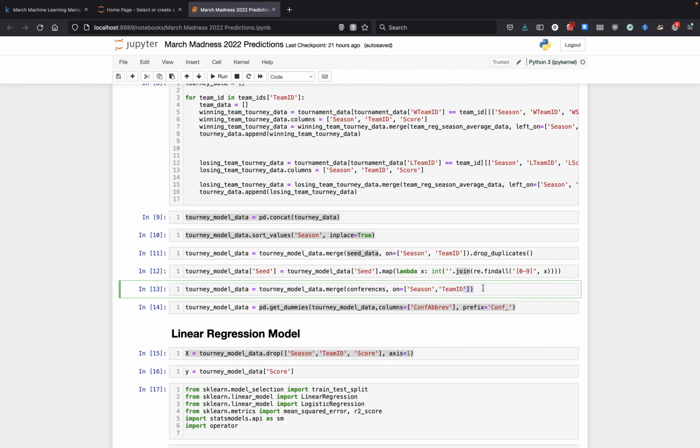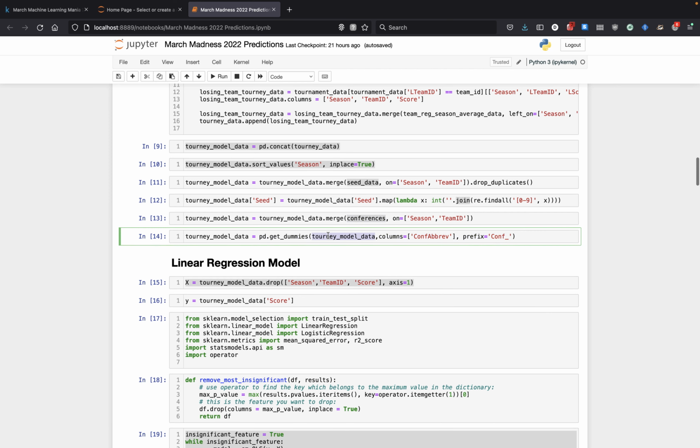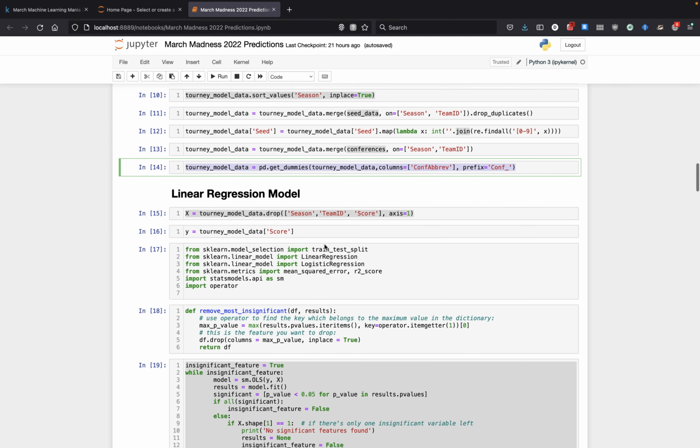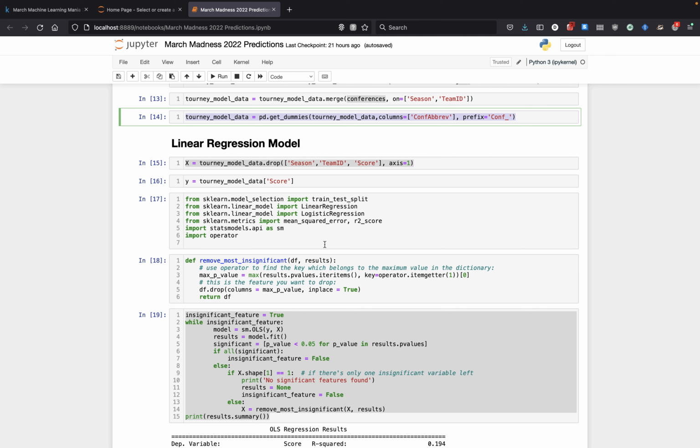So here I am then merging it on the conferences, because I was curious if the conferences made any difference. Spoiler alert, it really didn't. And I turned it into dummy variables. So the first model I went with, which is the model I always start with, linear regression model. So here I am grabbing all of the data except for the season, team ID, and the score. And those are going to be our X variables. And then we are trying to predict the Y or the score.